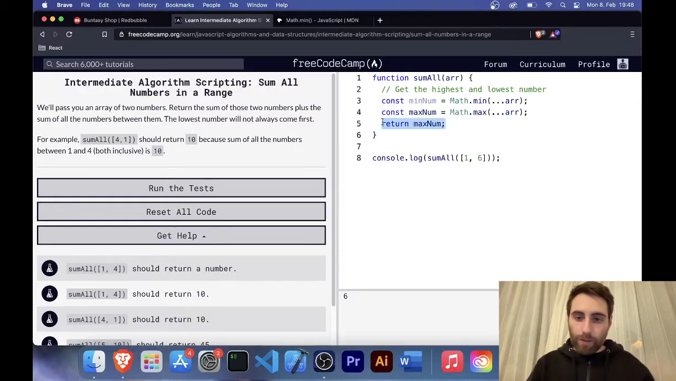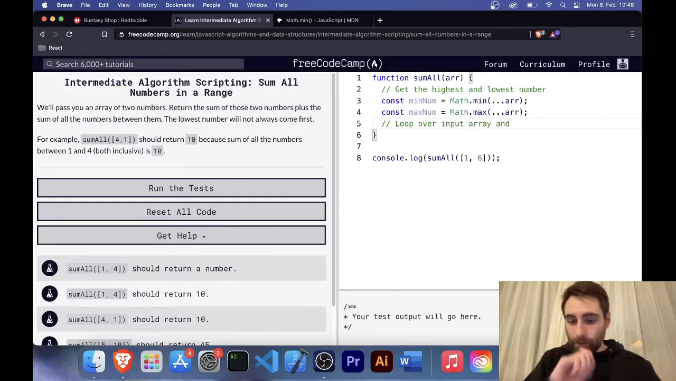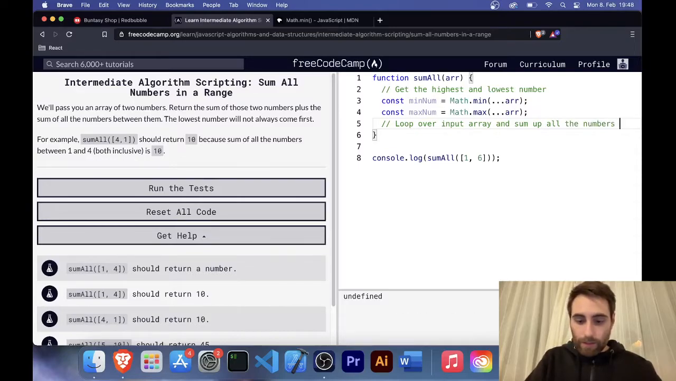Good. So now we have to think about what we want to do. We want to loop, right? We want to loop over all the numbers in between the lowest number and the highest number of the input array, and in that loop, sum up all of the values to get the result. Loop over the input array, and sum up all the numbers inside of the range.